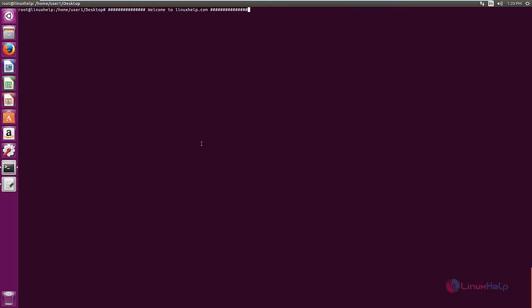I'm going to explain how to install PDFsam in Ubuntu. PDFsam is an open source cross-platform application. PDFsam stands for PDF Split and Merge. It is written in Java. PDFsam is available for Linux, Windows and Mac. Now we can see the installation.